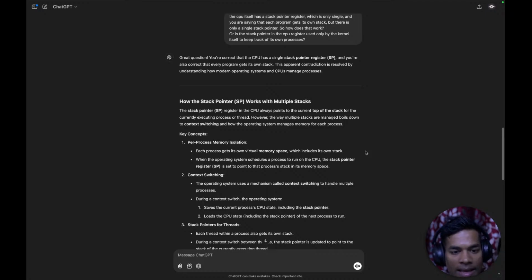The stack pointer register in the CPU always points to the current top of the stack, yes, for the currently executing process or thread. However, the way multiple stacks are managed boils down to context switching and how the operating system manages memory for each process.